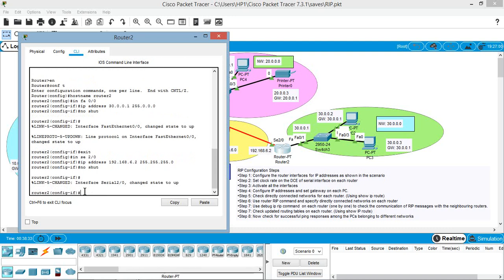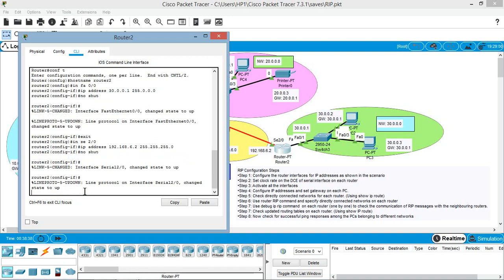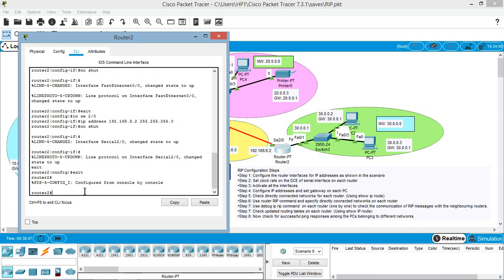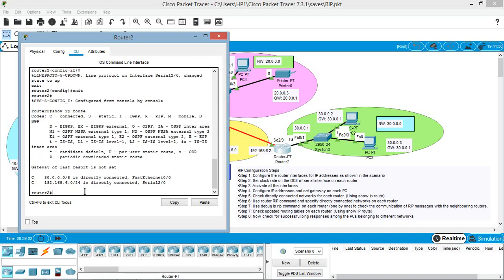Now let us check the routing table entries on each of the routers one by one. First of all, we'll check it on router 2. For that we have to be on the normal hash prompt. So I have used the exit command to come back to the normal hash prompt, and here I'll use the command show IP route.